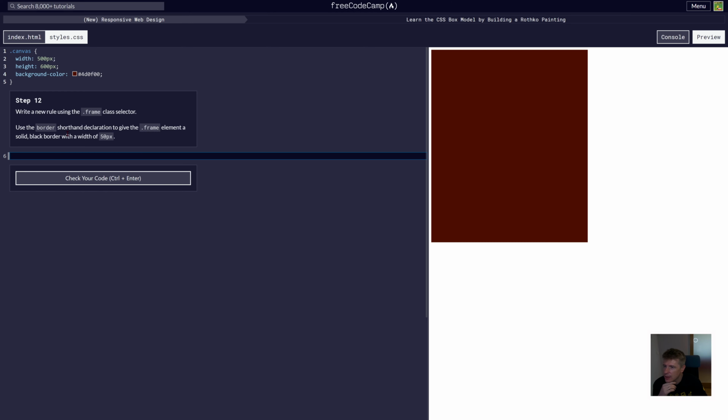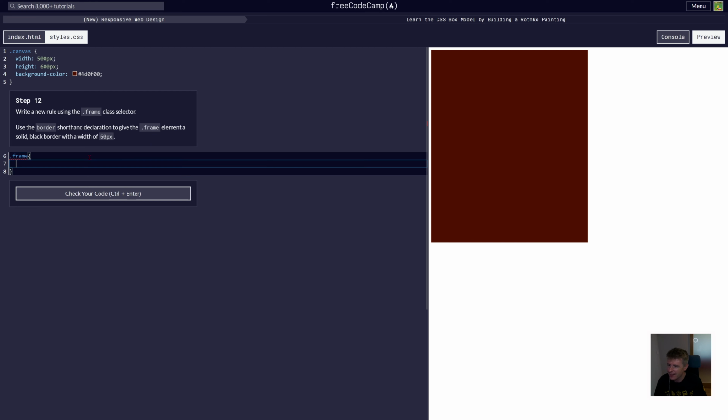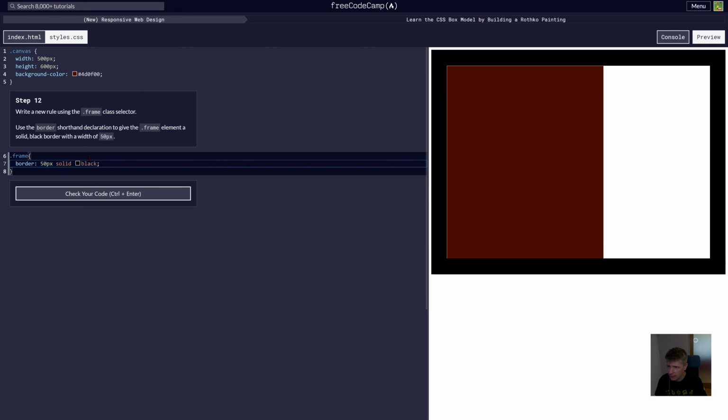Write new rule using the frame class selector. Use border shorthand to give the frame element a solid black border with a width of 50. Okay, dot frame. Open our brackets. I'm going to say border. And we're going to say 50 px solid black. Like that, right? Here we go.